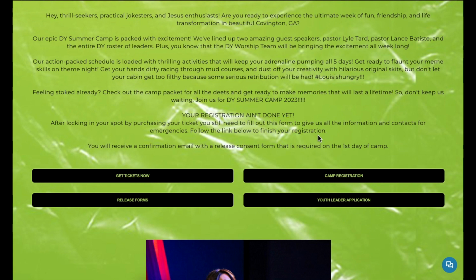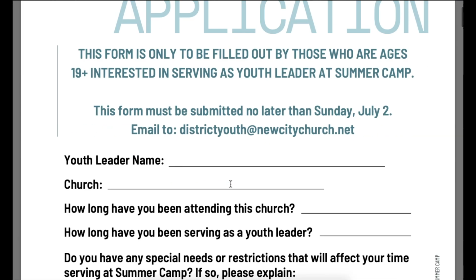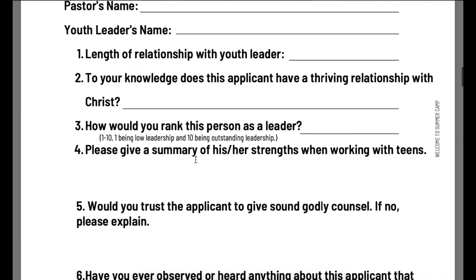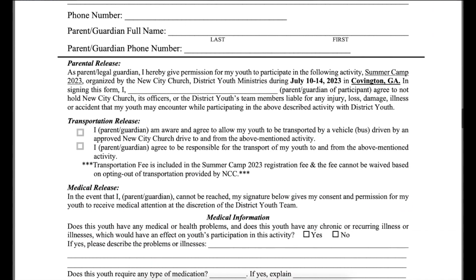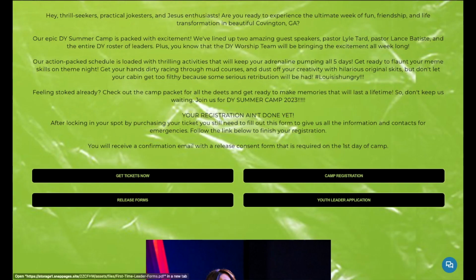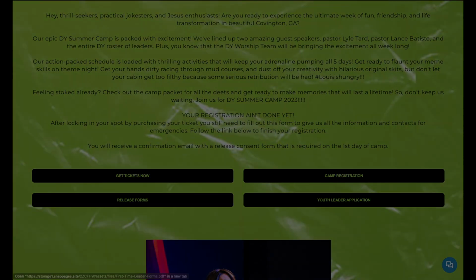Finally, if you are one of our youth leaders, we encourage you to go to the youth leader application and fill this out. This is extremely helpful just to make sure we know all of the people who will be at camp in any aspect, whether you are coming up for the entire time or just a day, we need you to fill this information out.